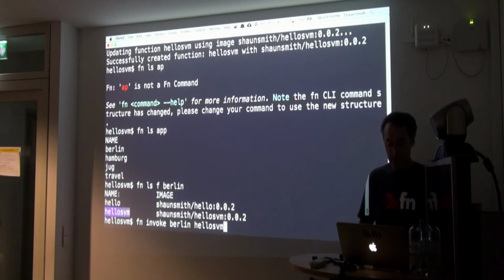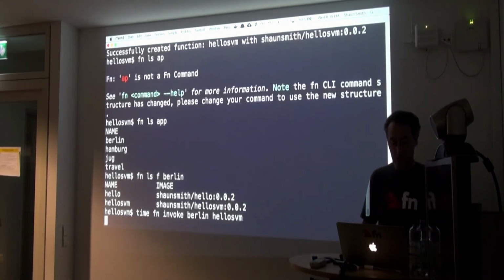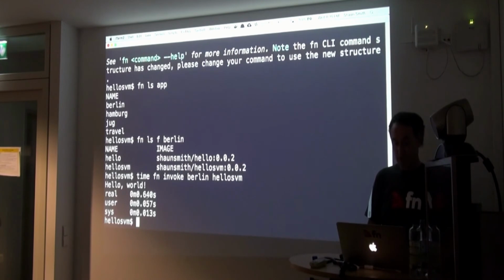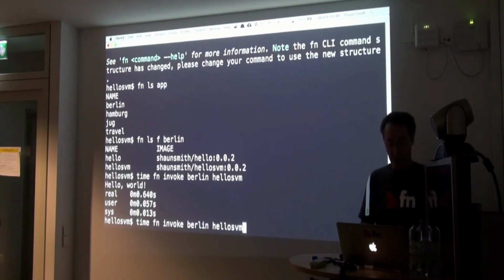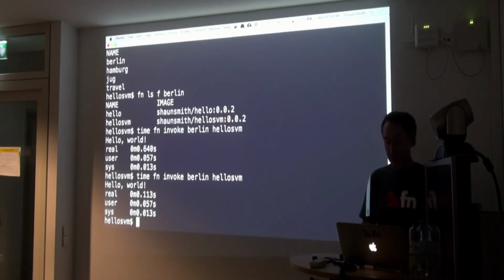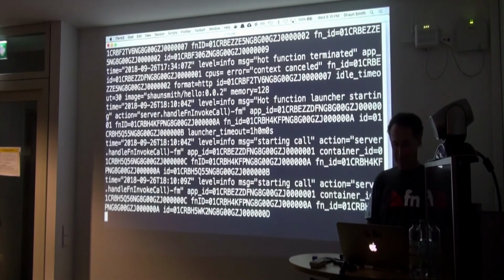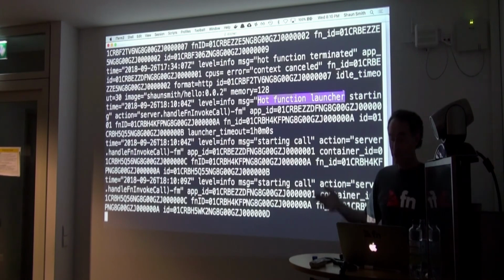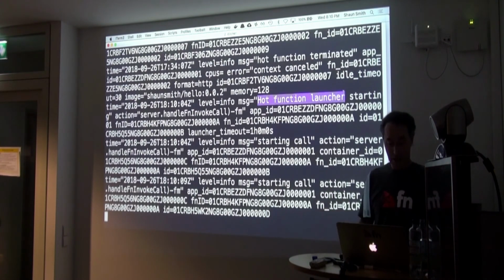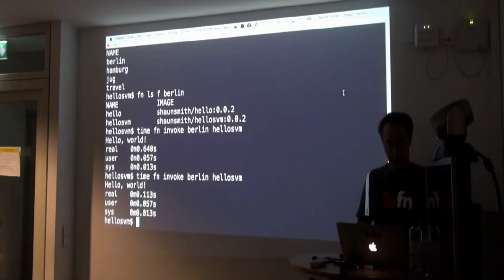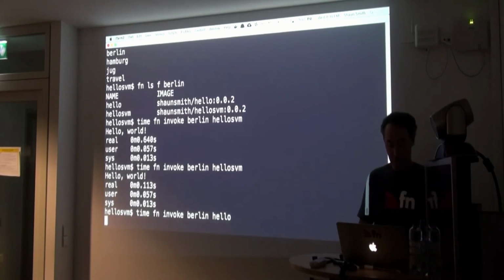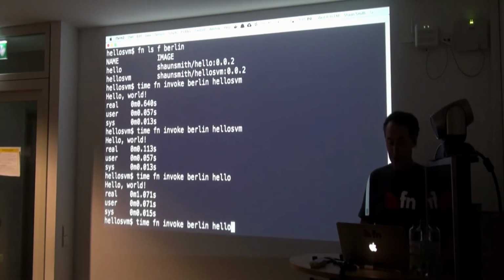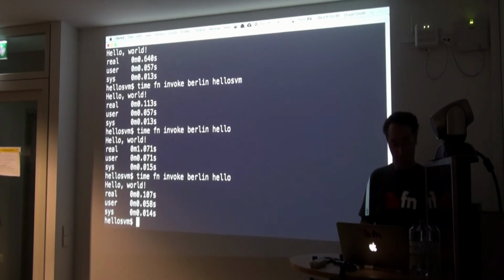So again, let's put a timer on this. So this is the cold start, right? So the first time it's called. Okay, so 640 milliseconds. Call it a second time. Of course, now it's running. If I look at the server, somewhere in here, I can see this hot function being started. So that substrate VM function is running. Oops. I can do the same thing with the other one. First time takes a while. Second time faster.